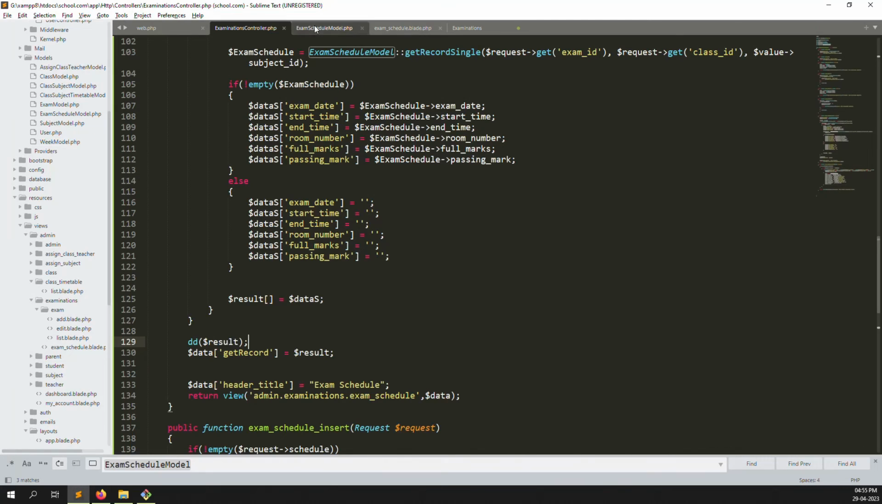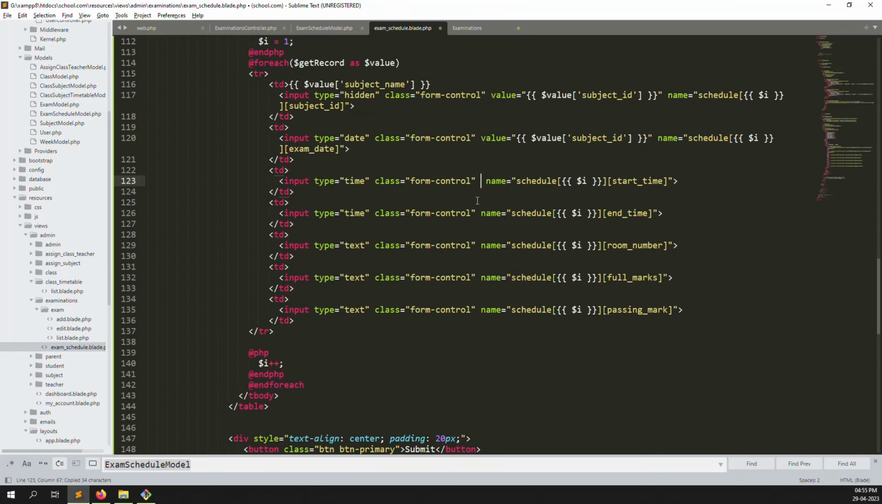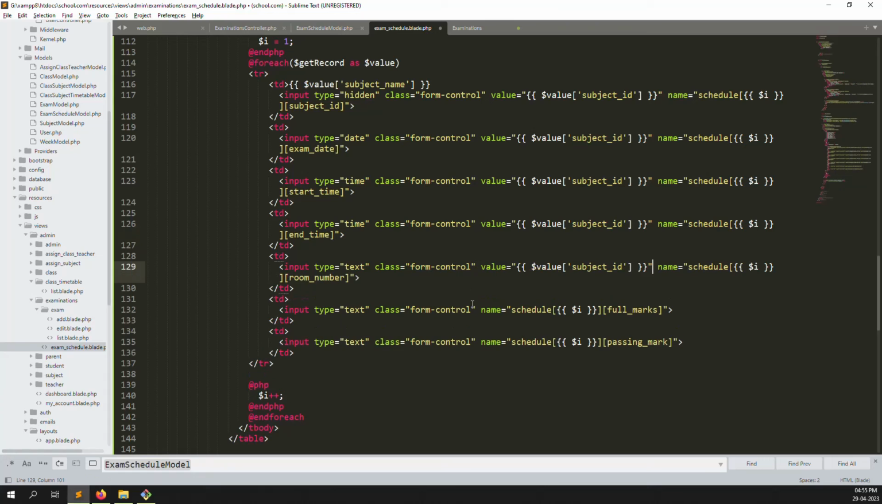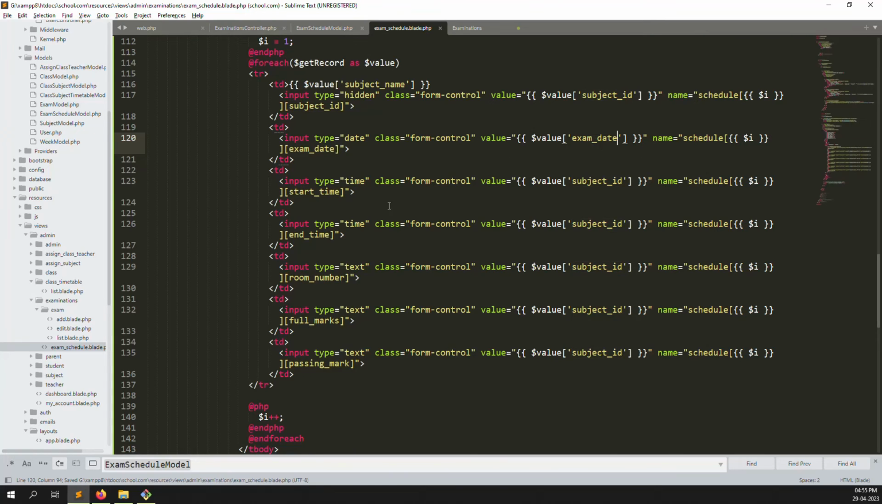So this data we need to pass inside the exam schedule value. So just copy and paste here, every place you can paste. After that we can change the name, because we are passing the data with the same name. Like here is the exam date, so you can pass here exam dates, start time, end time, room number to room numbers, full mark to full marks, and passing mark to passing marks.